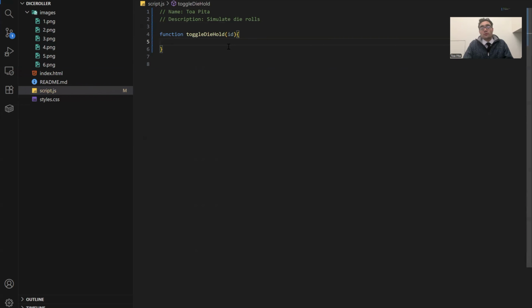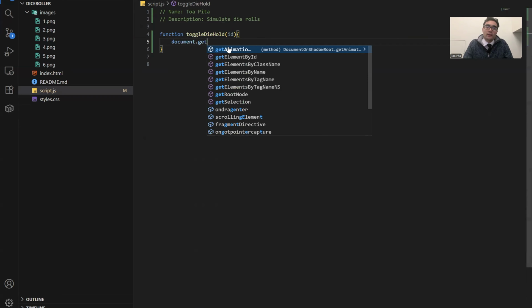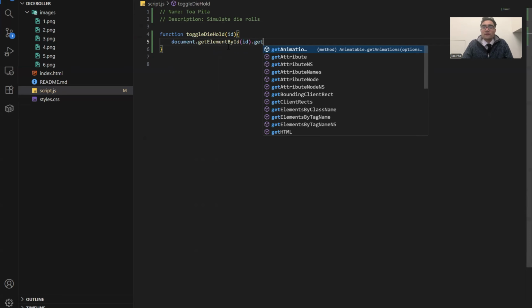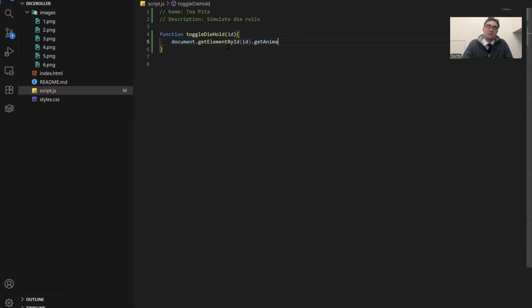So what we want to do is we want to access the element based on the ID. To do that, we're going to say document.getElementById. We're going to pass in the ID that we received. And then we're going to get attribute, not animations, getAttribute. And the attribute we want is data active. And then once we've got that, we want to store it in a variable. I am going to put a semicolon at the end of that line. All right, so let's create a variable called let currentActiveStatus equal grabbing that attribute.